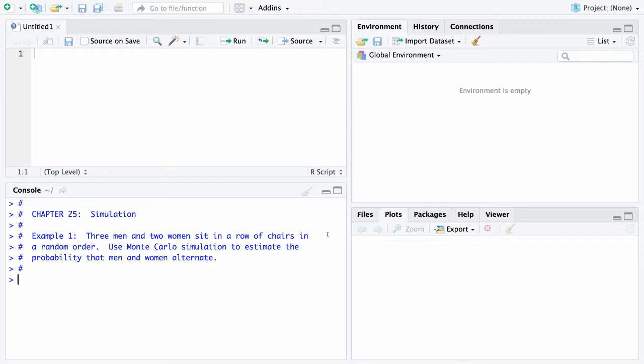So what we would like to do is basically repeat this experiment a whole lot of times, maybe 1,000 or 100,000 times, maybe even 1,000,000 times. And during those 1,000,000 replications, we're actually going to put five people into five chairs in a random order. Three of them will be men, two of them will be women, and we'll see if the men and women alternate. There is a function that you have seen before called the sample function, and the sample function is how we're going to put the people into the chairs.